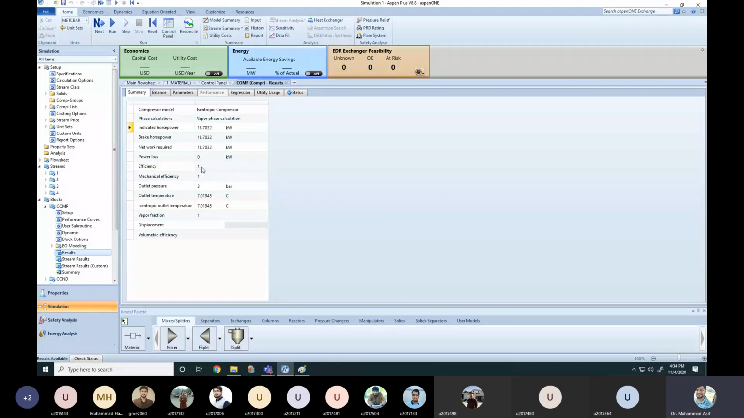What we assumed is that the isentropic efficiency is 100%. There is no power loss. For mechanical efficiency, we assume it to be 1. What is the outlet pressure of the compressor? 3 bar. What will be the outlet temperature? 7 degrees C.